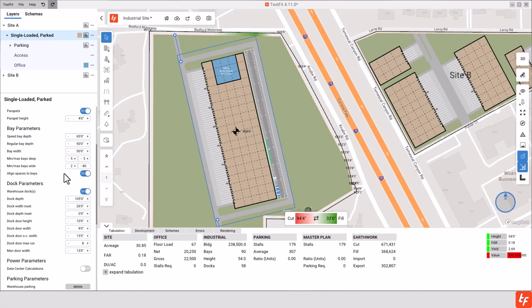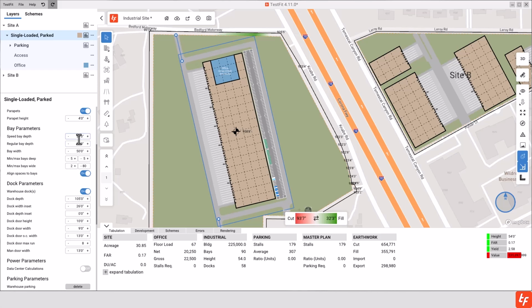So let's take a look at the speed bay depths and bay widths. Right now we have it set to 65 feet, 50, and 50 feet. Let's go ahead and modify some of these values. So let's move this down to 60 feet. We can see how the building got a little bit smaller. If we make that much smaller, like 50 feet, that building gets even thinner right here.